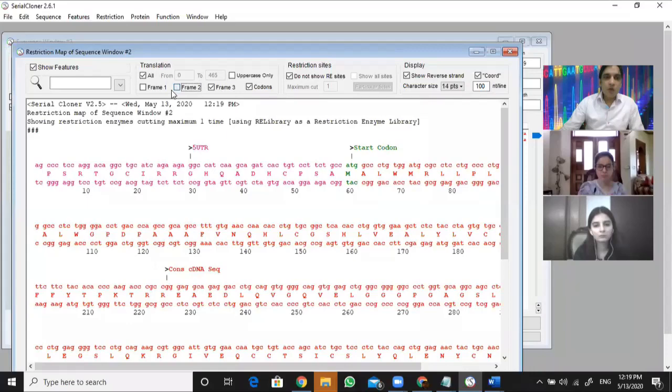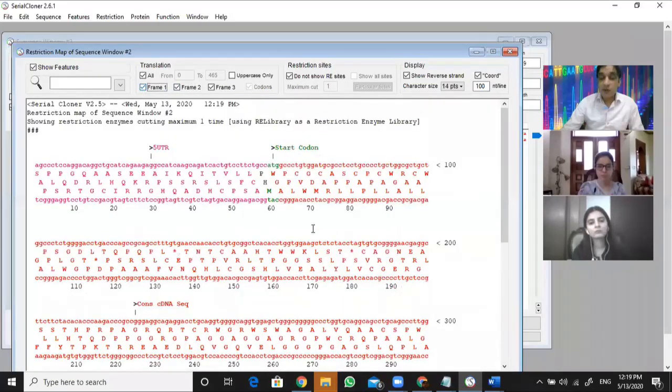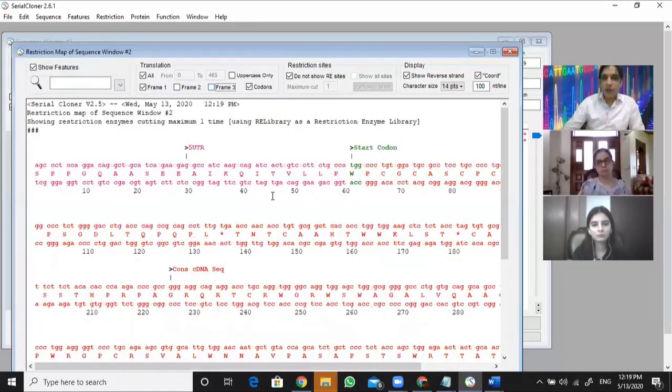Another way of confirming the frame is that the correct frame should not have any stop codon before the termination of the consensus cDNA sequence. If I believe that the first frame is the right frame, it is not starting with methionine, so it is not the correct frame. And you can also see it is installing a stop codon in the middle. So that is incorrect. I can't use it.